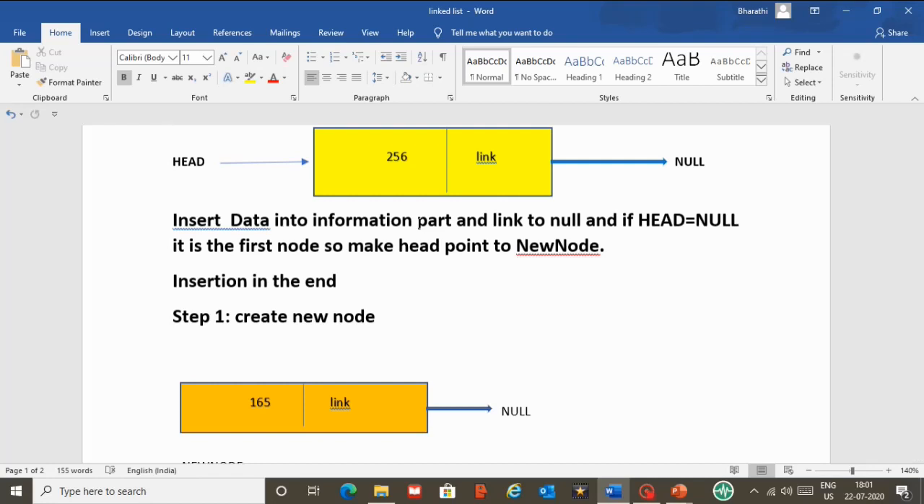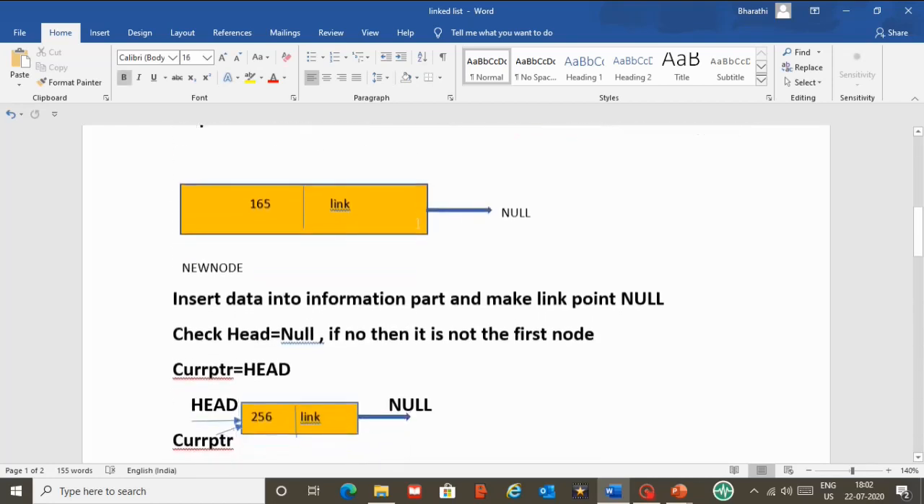So what I did, since this is not the first node, I created another pointer, current pointer. That is two pointers, head and current pointer, right? So I made current pointer also point to head. This statement, current pointer is equal to head, means it will also point to this node, 256 with a null link. So two pointers are pointing to the first node.